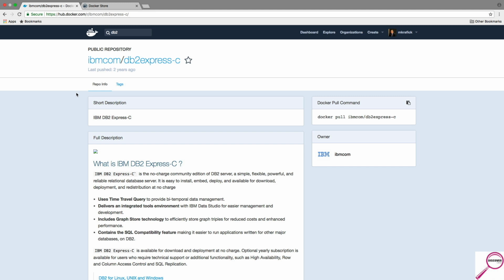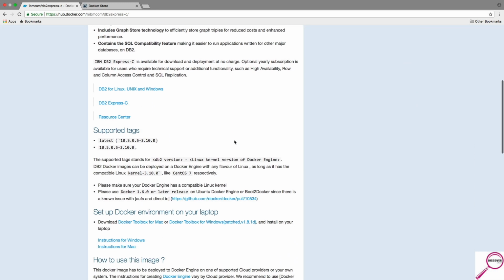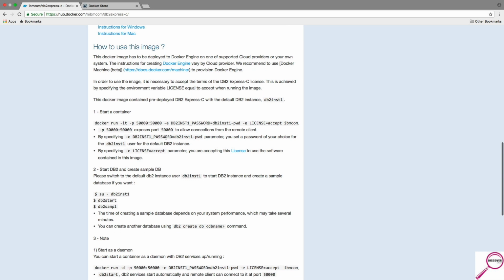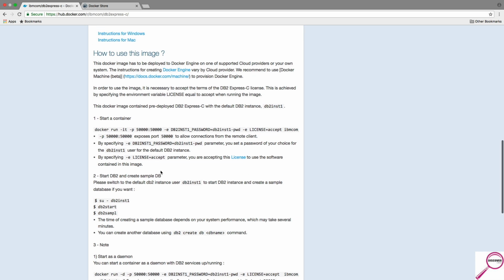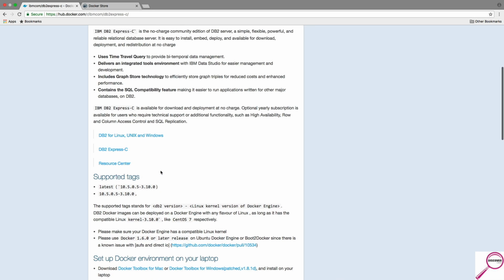So can you still get Express C here? Yes, you can. And it will tell you exactly the command you need to pull it down, as well as what you need to do to start getting it to run. Everything here is pretty well laid out and it's very simple to run.